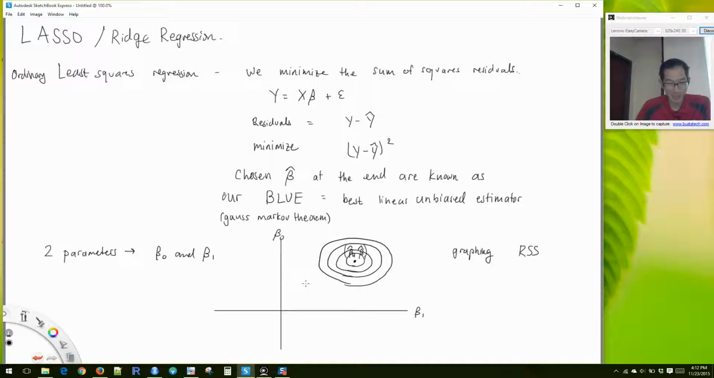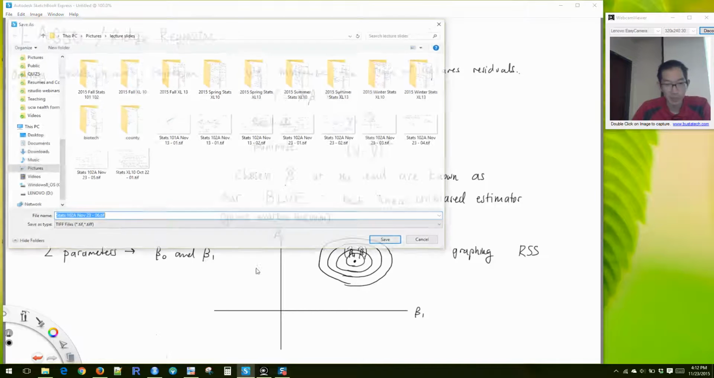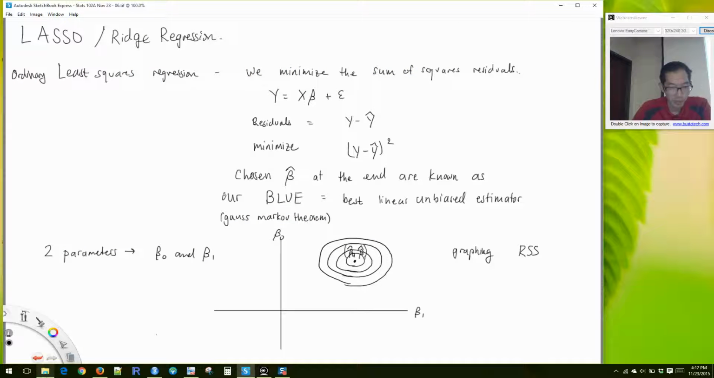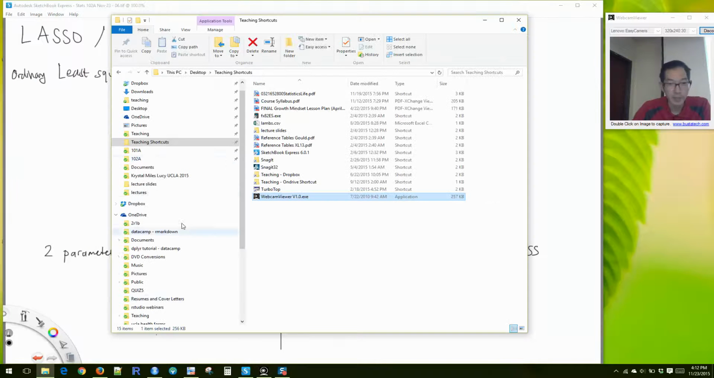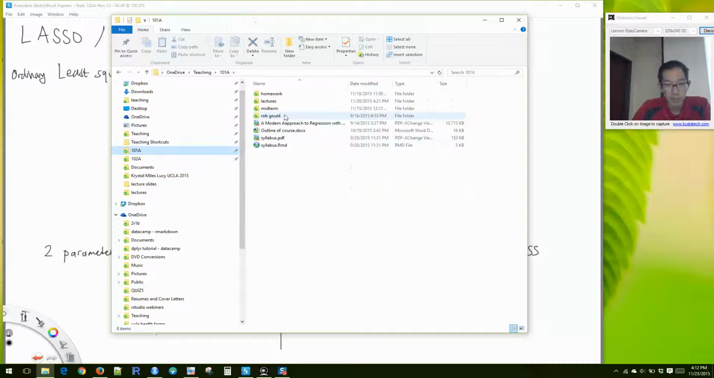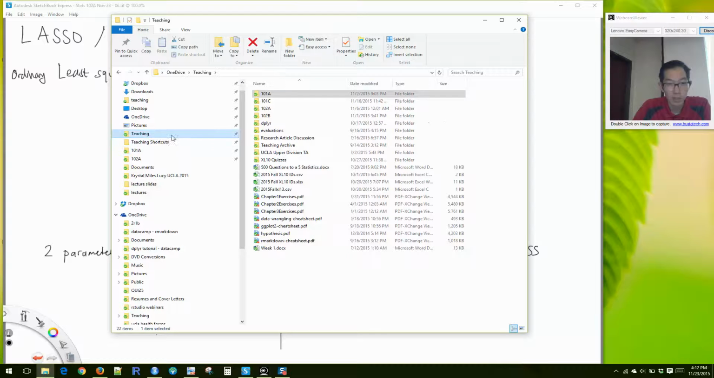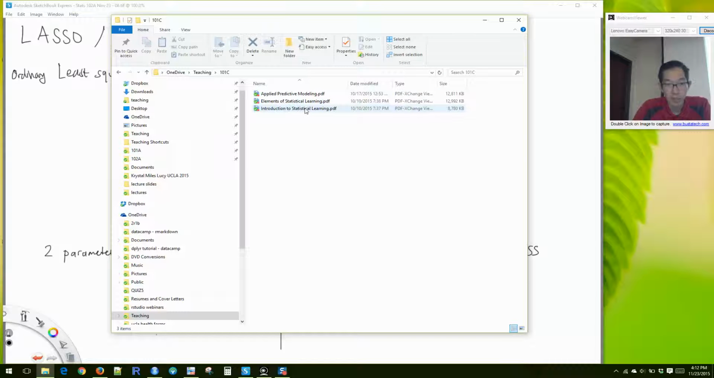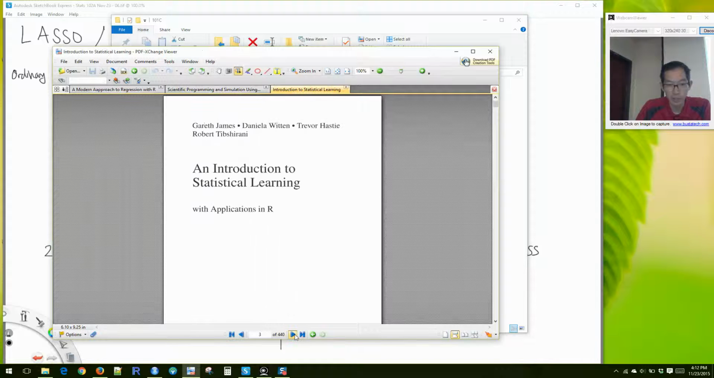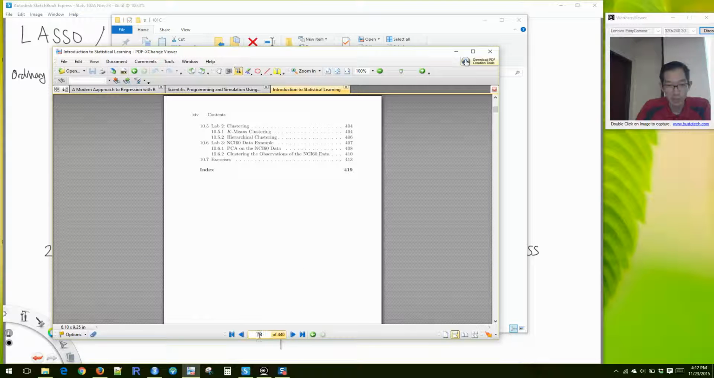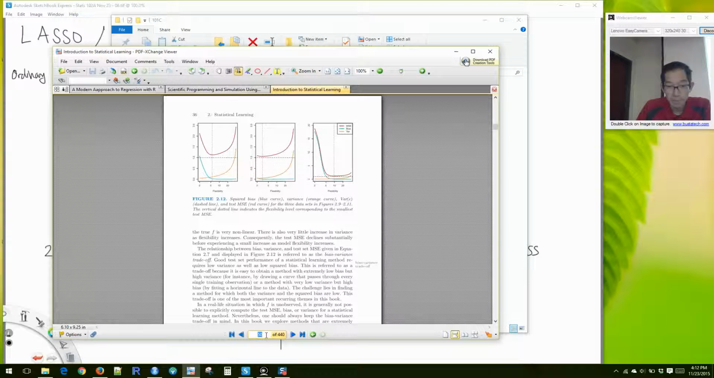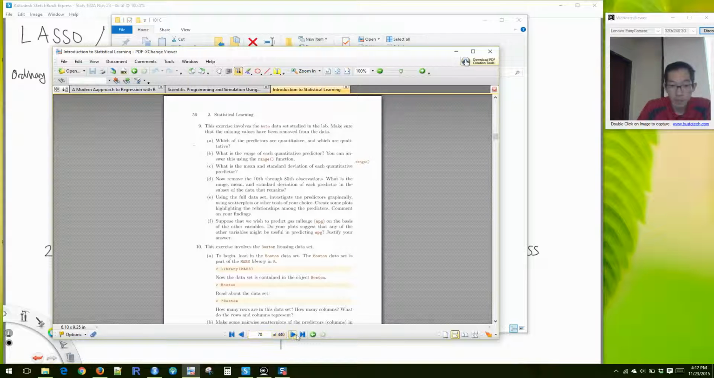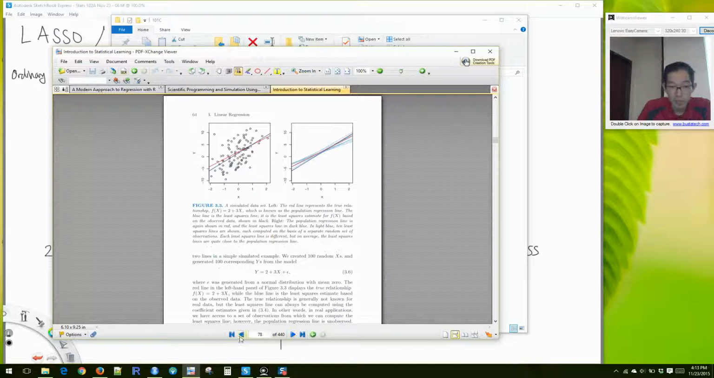You know what? There's actually a very good picture in Tibshirani's book. Let me pull this up here. Okay, let me just. This is the picture I'm trying to go for that I can't do. Shoot. Okay. Let's keep going here. Ah, here it is.